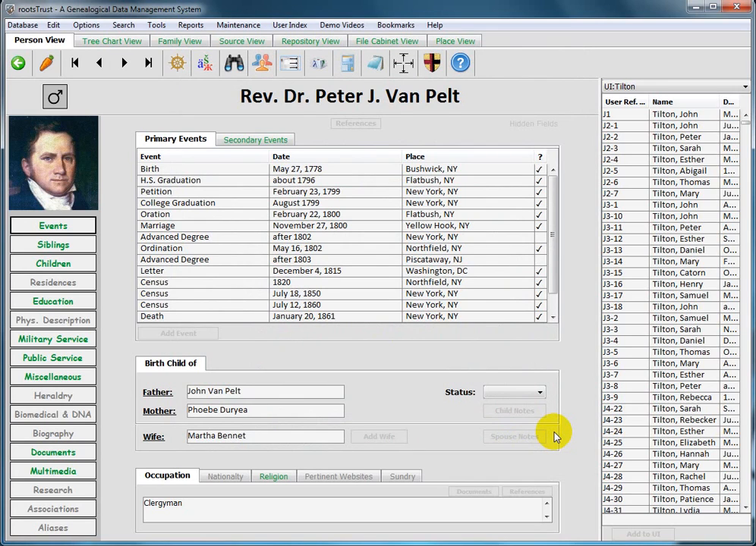So that concludes the video introduction to rootsTrust's menu bar. Be sure to watch the videos devoted to the toolbar and the 7 rootsTrust views.